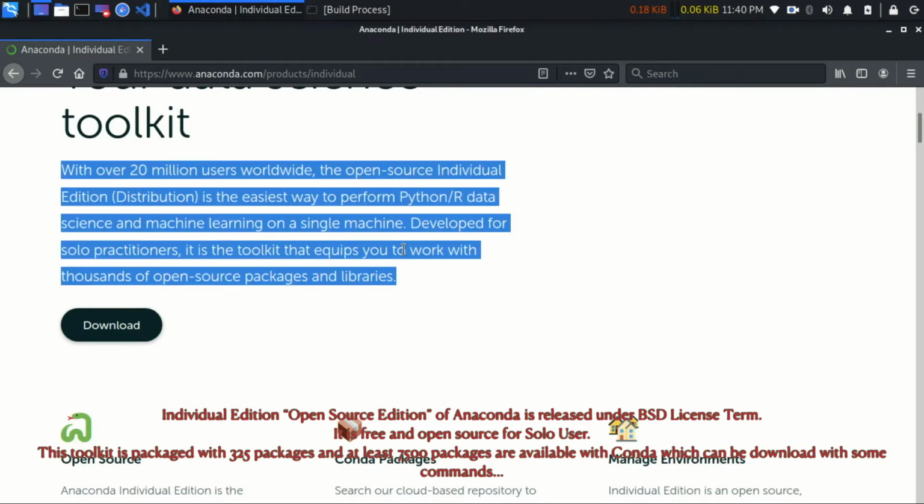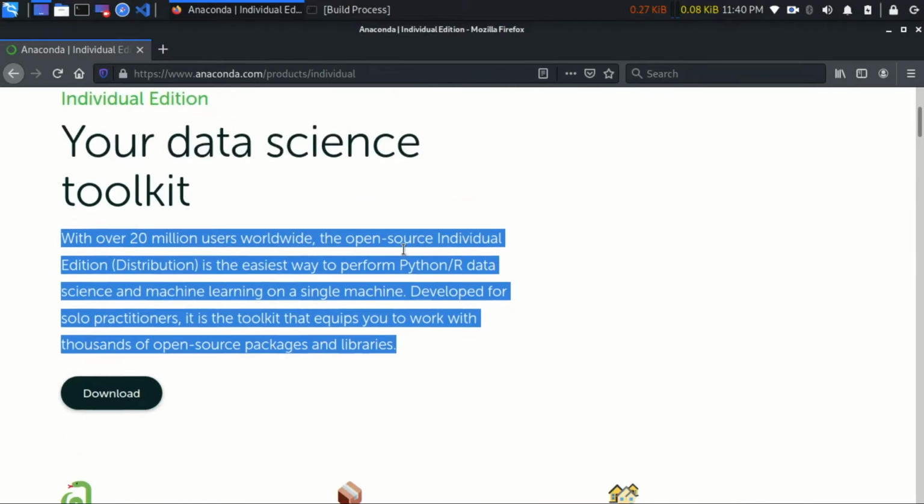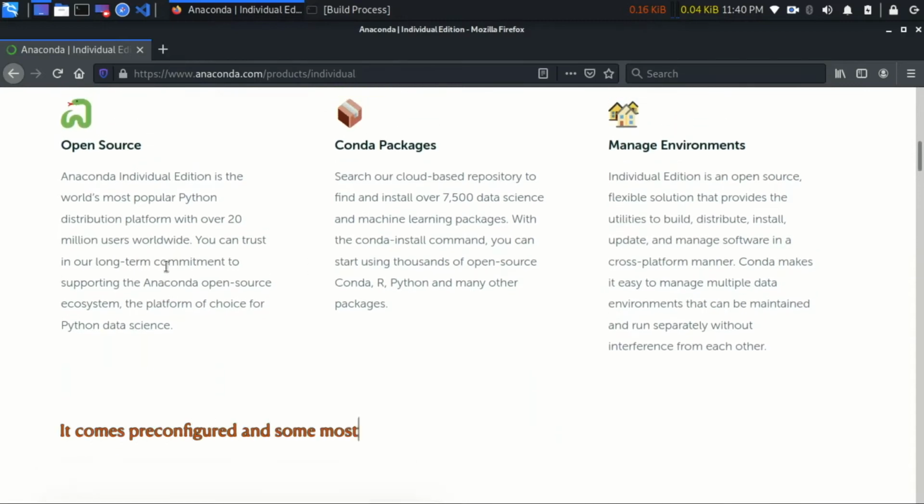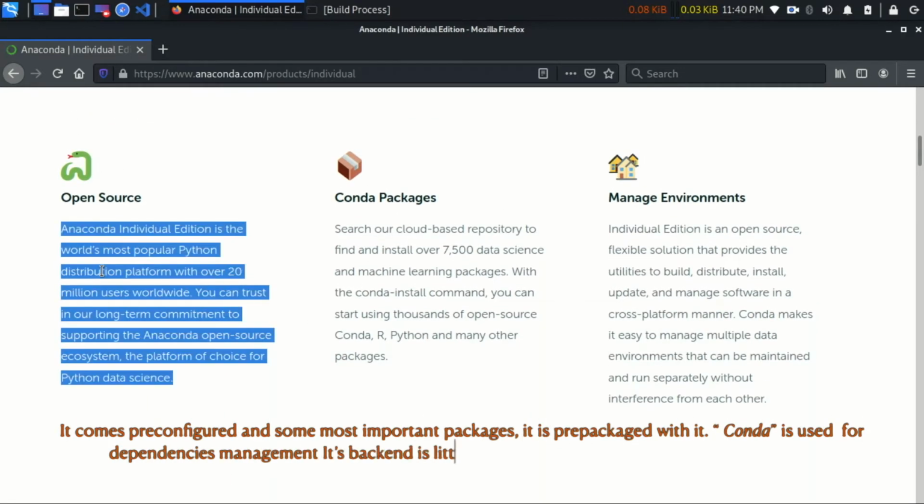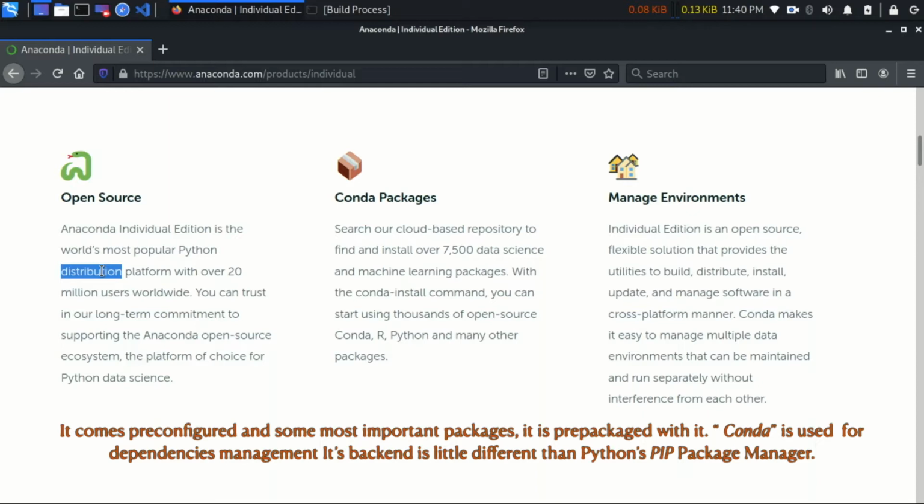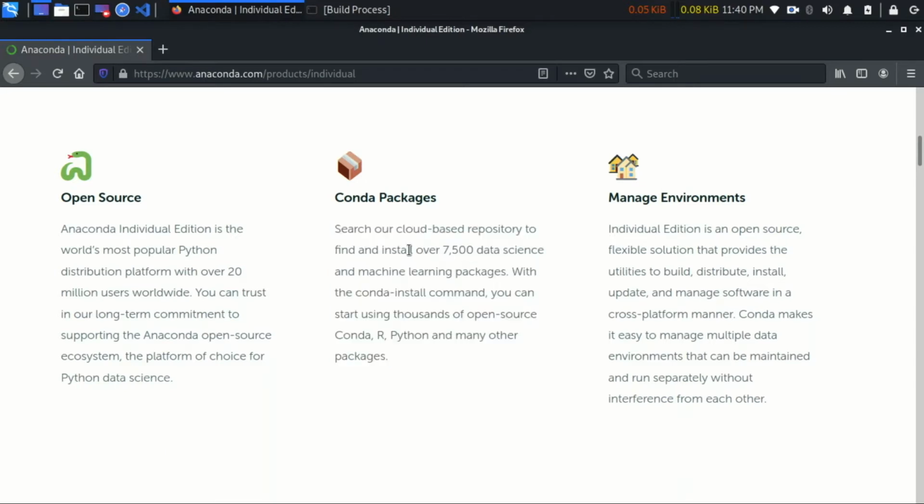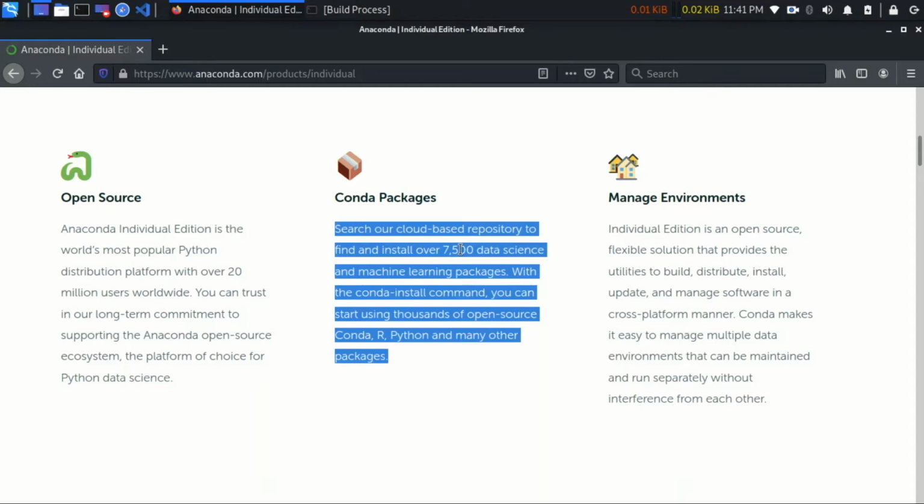It comes with 1,000 packages and libraries that support data science and machine learning. As I already told, it is an open source individual version, and it is used by 20 million people worldwide. It has Conda as a package manager, which is an alternative to pip, and it has up to 7,500 data science and machine learning related packages.